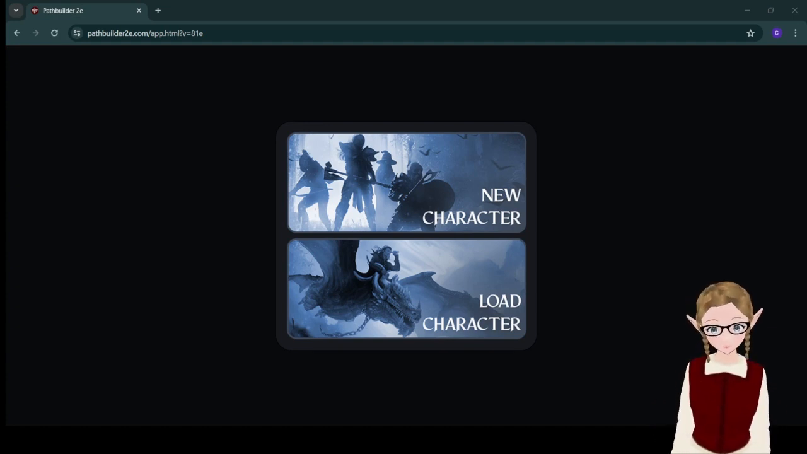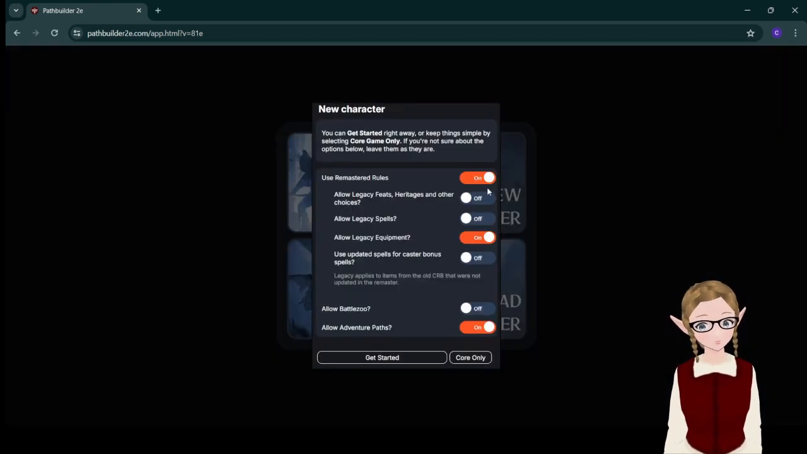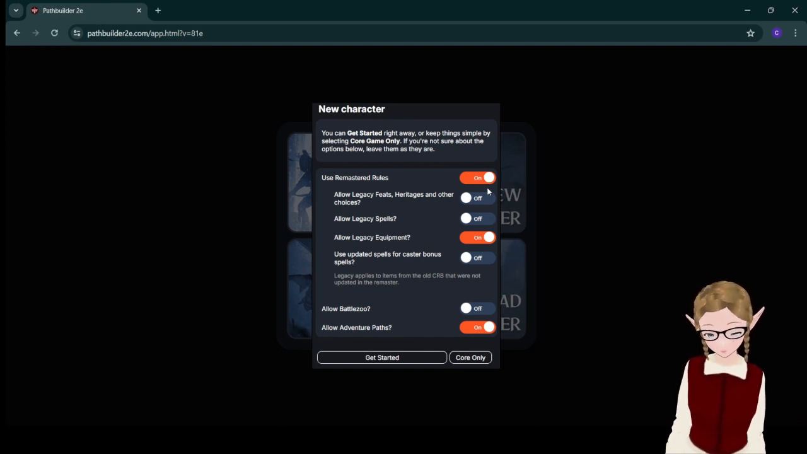So what I have open here is Path Builder. This is a character building application available on the web and on Android phones. I am using it because it gives a very good visual image of it, and it is very convenient for Pathfinder Second Edition, because there are a lot of different things you have to keep track of when you're building a character.